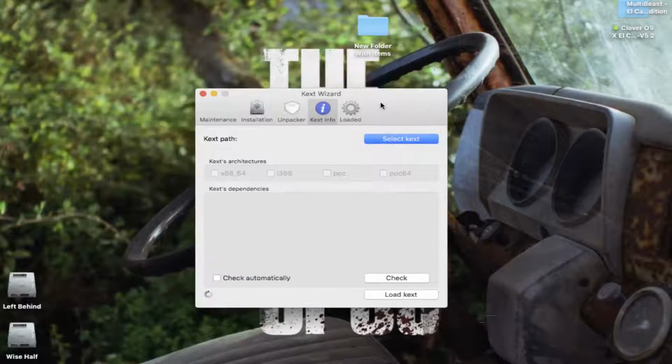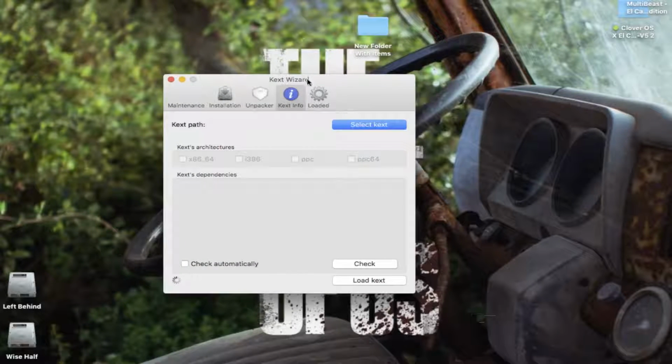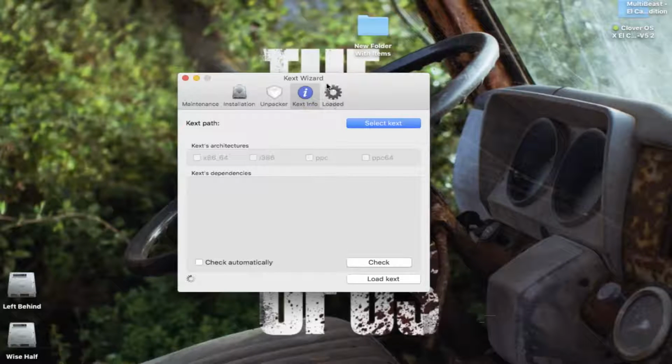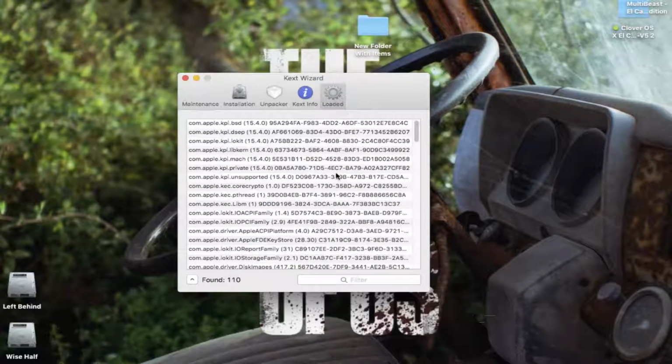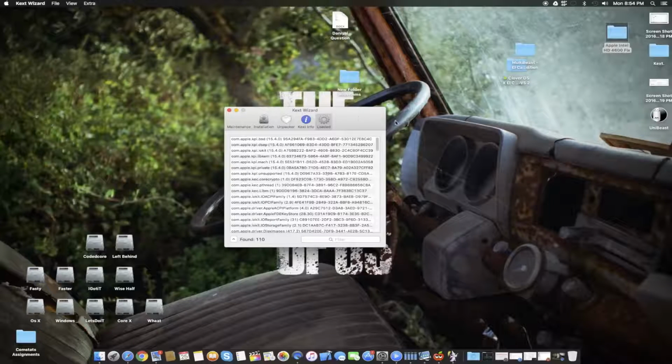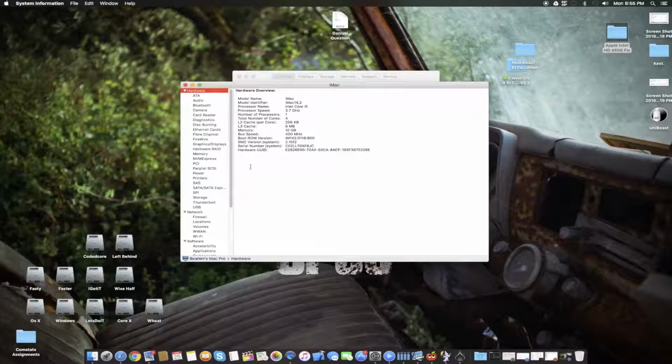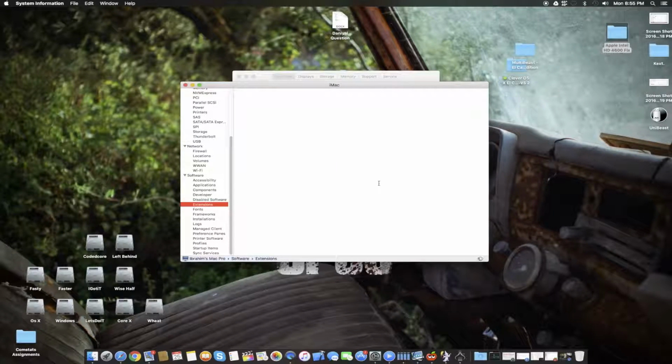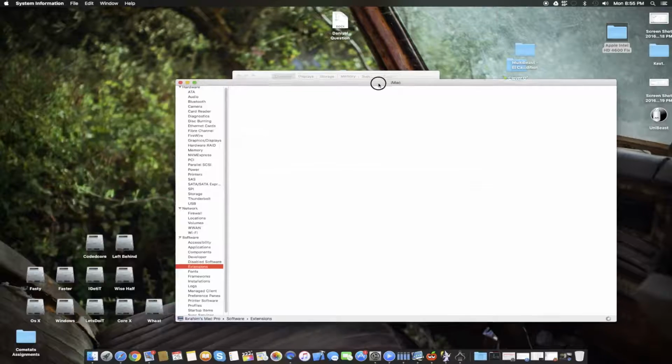A unique function of Kext Wizard is that it lets you know which of the extensions are loaded by your Hackintosh. This can be checked from here as well, in System Report, and then you can go down here and open Extensions, and then you can zoom in on it.